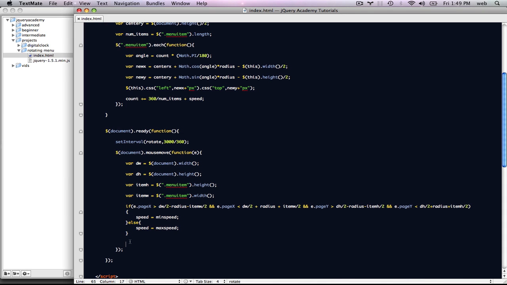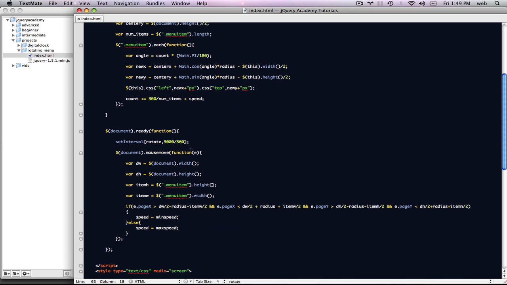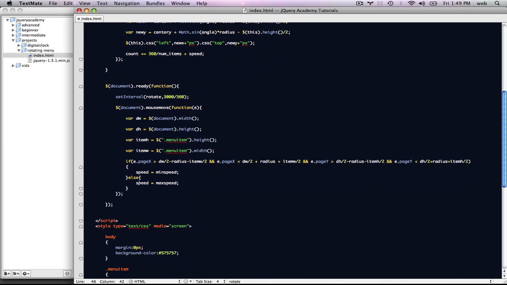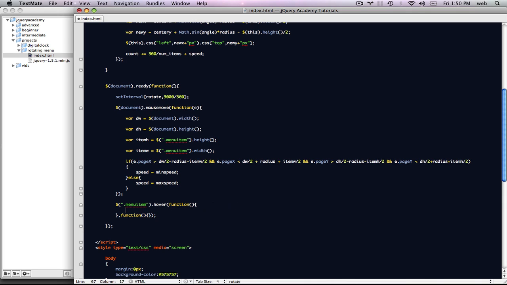And then the next one we're going to want is to animate the menu items when we hover over them. So in order to animate them when we hover over, we're going to do something in the document.ready function. We're going to add a new one. It's going to be dot menu item dot hover. We're going to have two functions in here. The first one is going to be there. The second one is going to be here. I'm going to add a new line for this one so it's easier to work with.